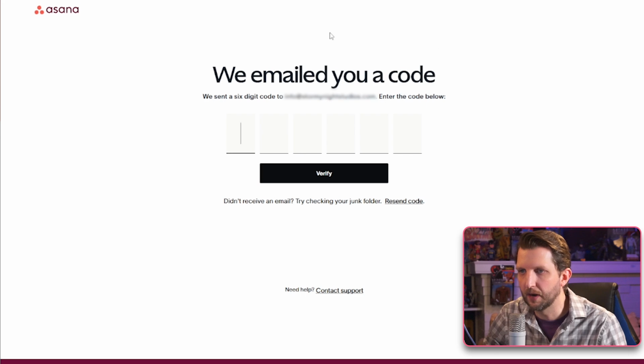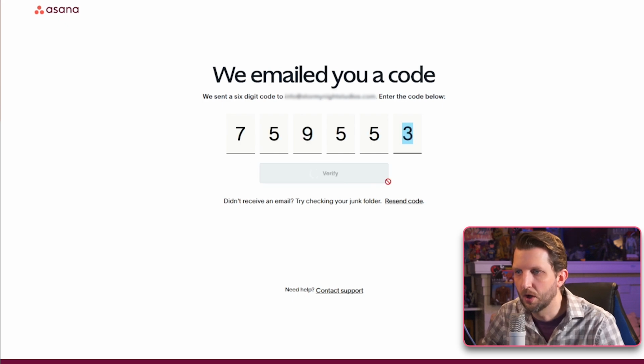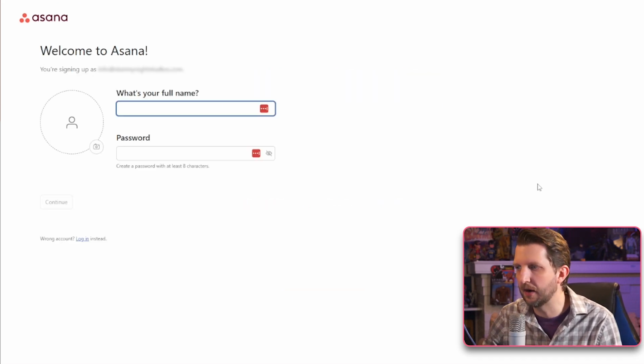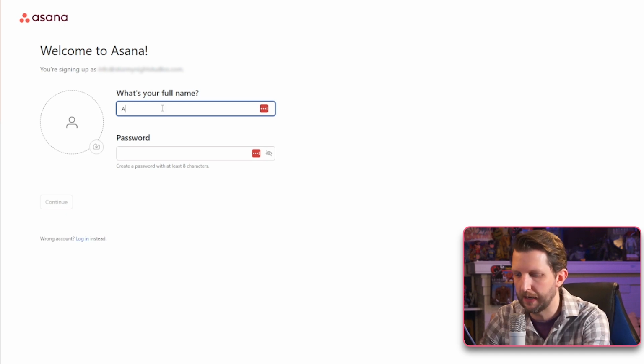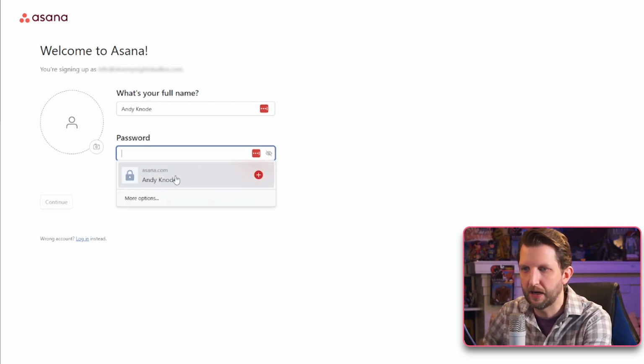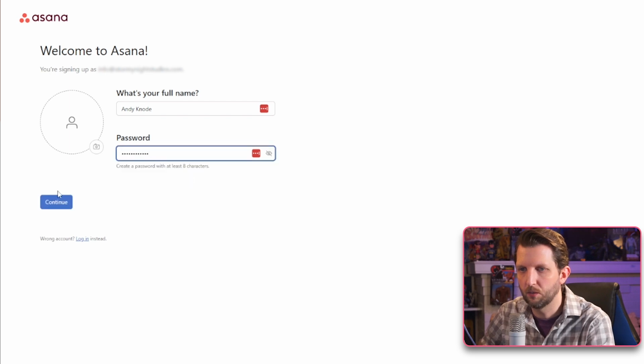And then obviously they're going to have you enter your code, which I'm going to skip. Get our code, enter your code, verifying. And then it's going to take you to this screen, and it's just going to ask you to enter some basic information. So your full name. So I will enter that. And it's going to have you set up a password. I'm just going to generate one.